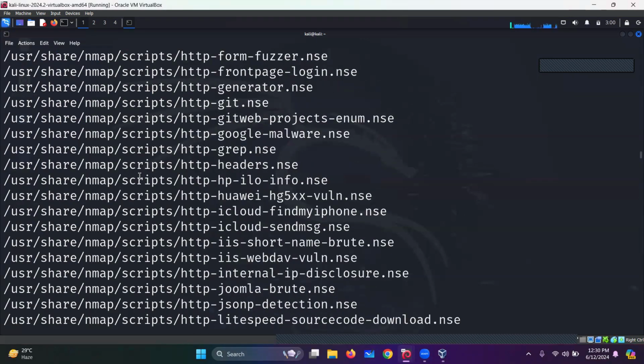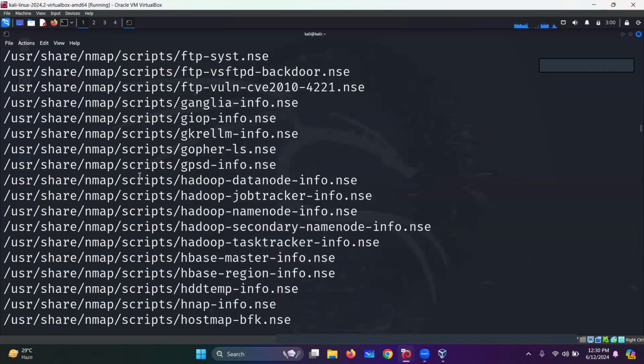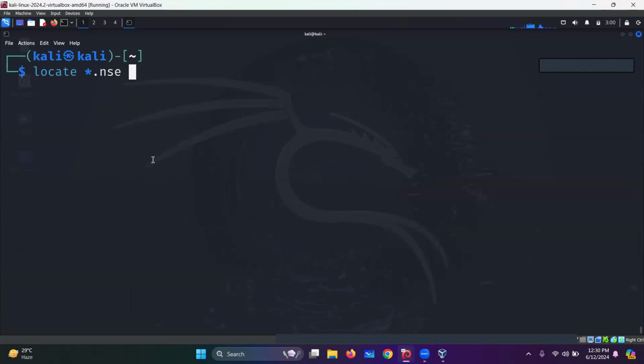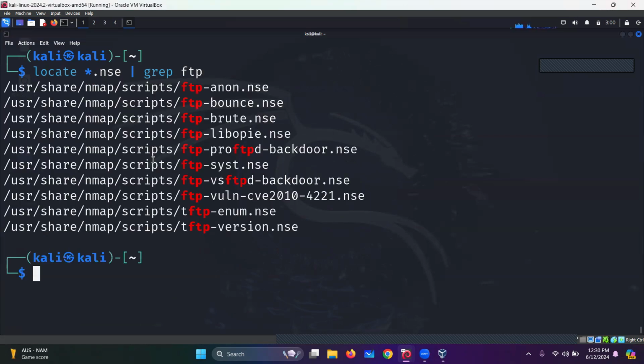We have many scripts there, but here I want to filter only FTP related scripts. I don't need all these scripts. Okay, then I can apply a filter. So I just apply a pipe. grep is used for filtering the data. I want to filter FTP. See, this time I got only FTP related scripts. Like that we can filter. So these are the FTP related scripts.